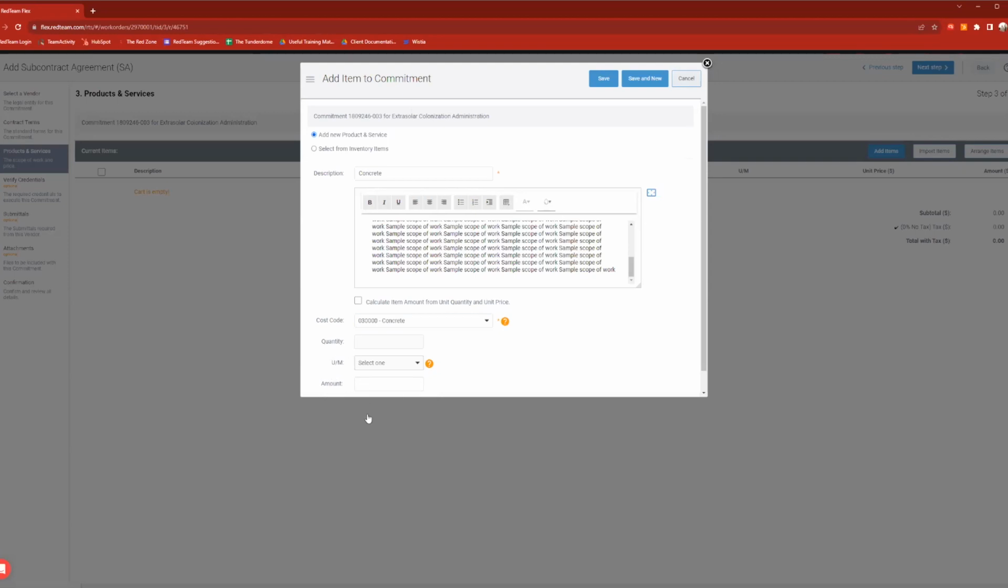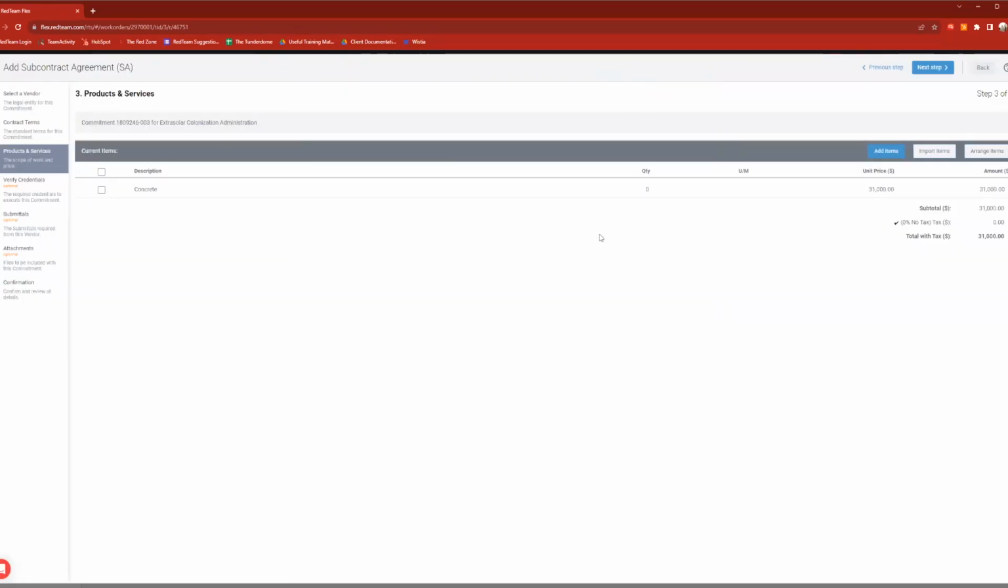And then I can type in the amount. Like I said, we're going to keep this pretty simple. We'll just leave it all on one line item. I believe it was $31,000 from our budget. And then I'll click save. I could click save and new, which will leave that screen open for me so I can create new line items. Like we're leaving it as one.